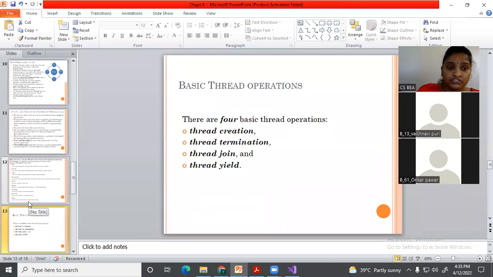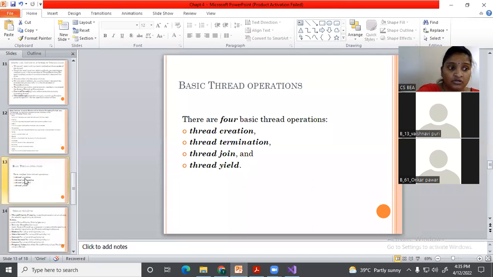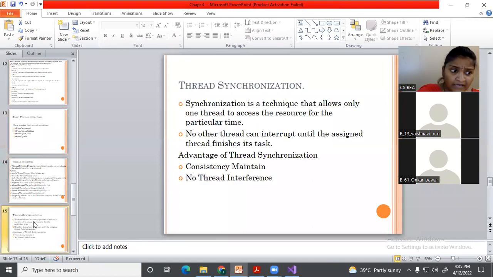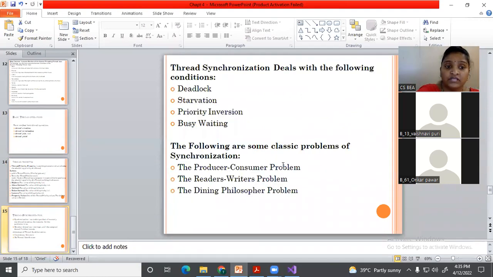The thread operations are creation, termination, join, and yield. In synchronization we used the join operation here. Again we had seen suspend, abort, restart, and start, and resume we had seen in the operations with an example. Thread synchronization is nothing but a technique where we allow one thread to access the resource for only a particular time, and no other thread can interrupt until the assigned time is finished, that is, until the task for that thread is finished. So this is thread synchronization with the help of join.